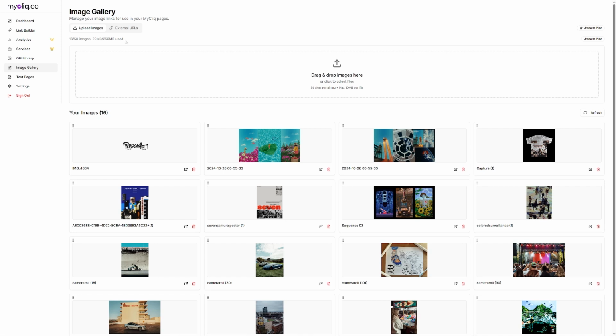Now, depending on what subscription plan you have, that will give you access to more images. The reason we do this here at mycliq is because we believe that paying users should have higher storage limits and the ability to upload more data to the cloud. And because we store this securely, data costs can get expensive. That's why we don't allow free users to upload images.